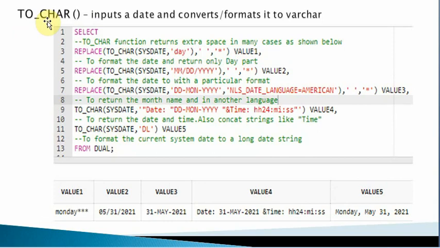So now we'll see the TO_CHAR function with dates. It also inputs a date and converts or formats it into varchar. So here also, if you can see, I have used a similar thing. I have used this REPLACE operator to display the extra spaces which come when we use this TO_CHAR function. So here my date is SYSDATE, and I want to convert it into this, that is, I have given the format as D, and so it returns me the day with some extra spaces here, which is substituted by asterisk.